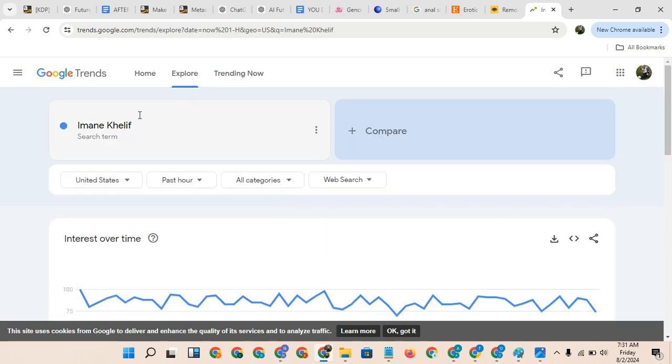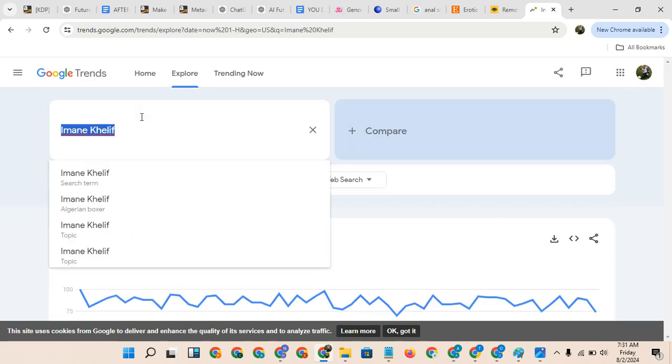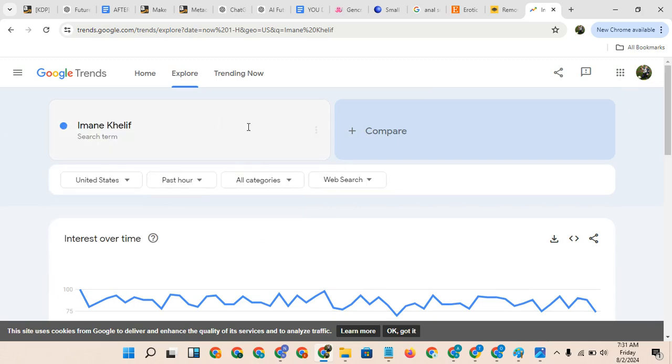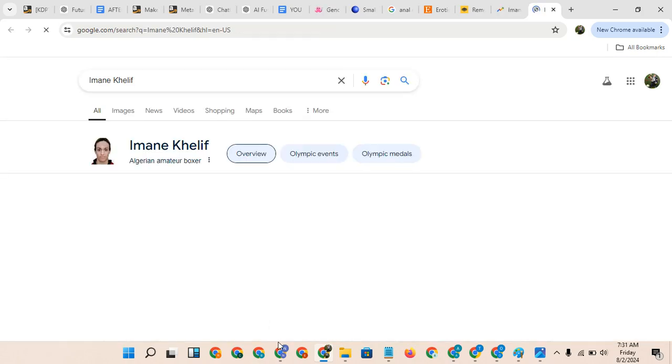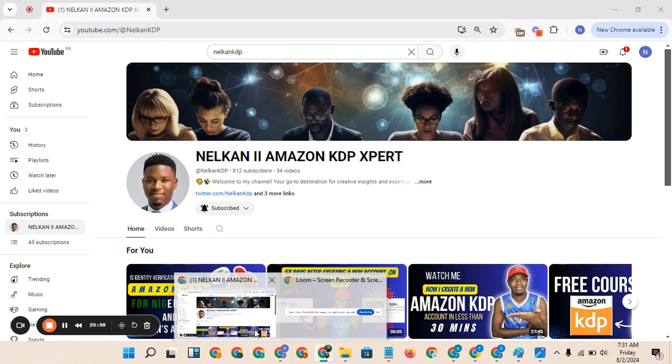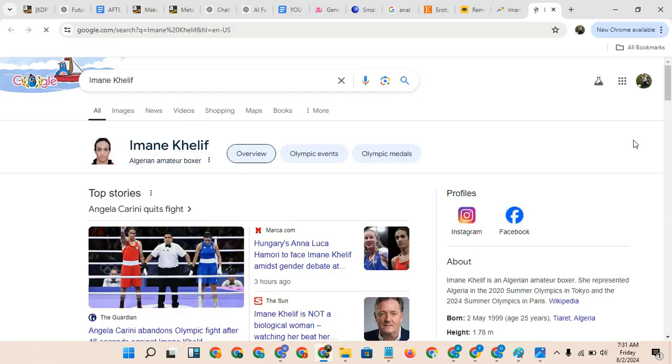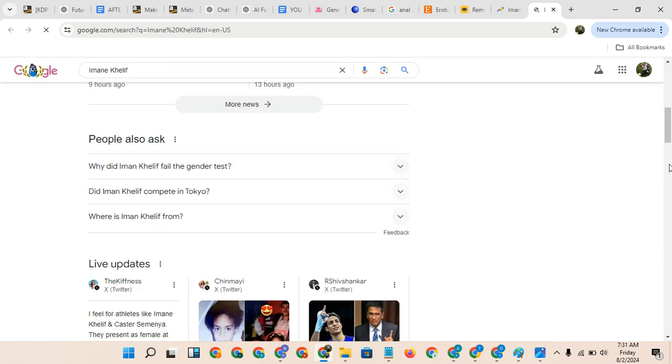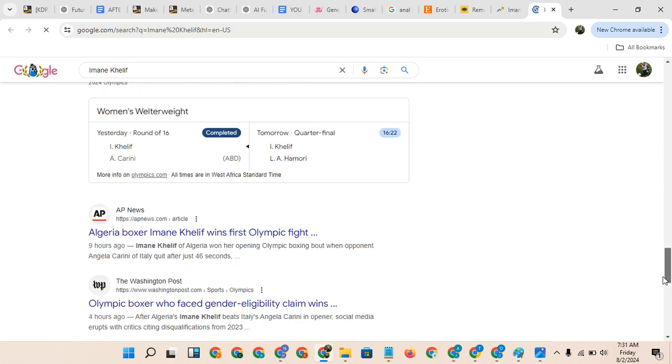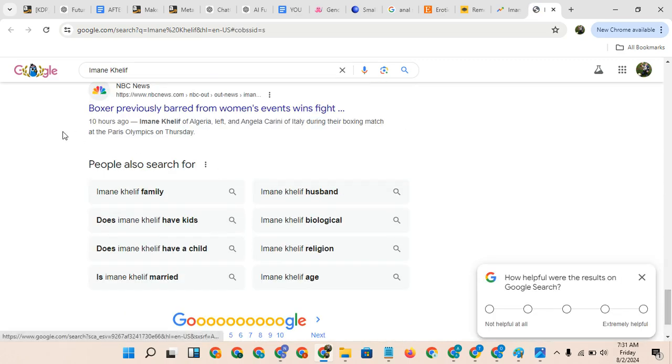Another thing you can do is Google searching it. What people are searching for, you just right click on it, search it. Let's see, how many minutes have I spent? 25 minutes. Search it, you scroll down to see what people are searching for about this same topic or this same trend on Google. Look at it here. People also search for his family, does he have kids? These are what you can easily put together and arrange in your book.